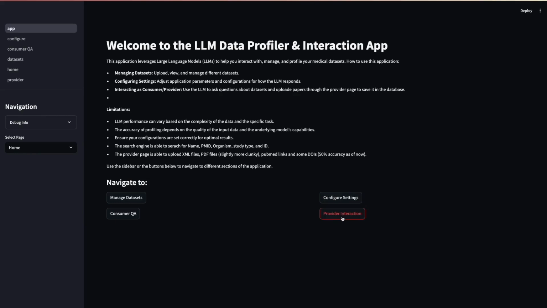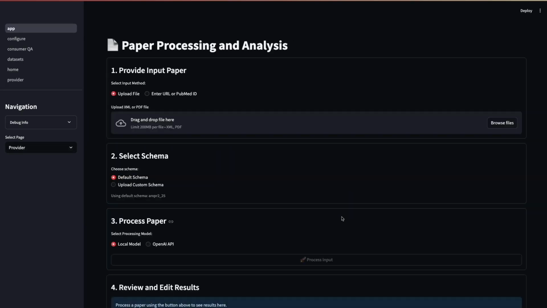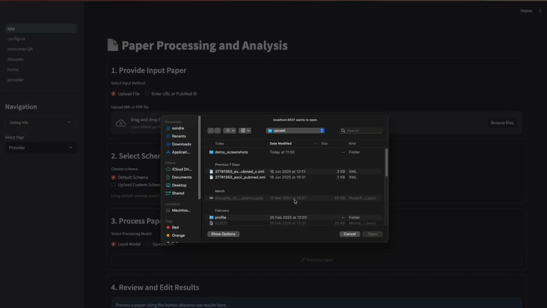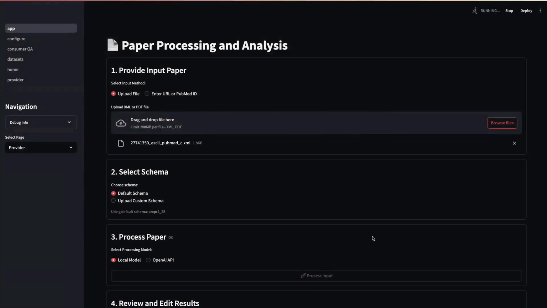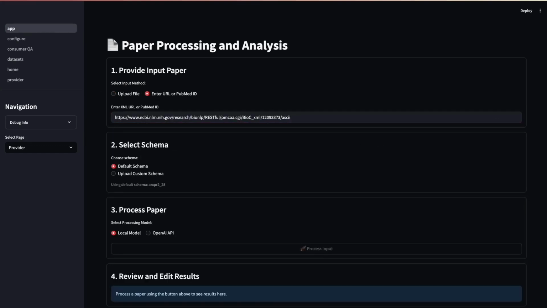Let's walk through each of them to see how the system works in action. We begin with the provider, which is designed for users who want to register new datasets using scientific literature. The process starts by uploading a paper. You can upload a local file like this, or you can paste the URL of a file like this.